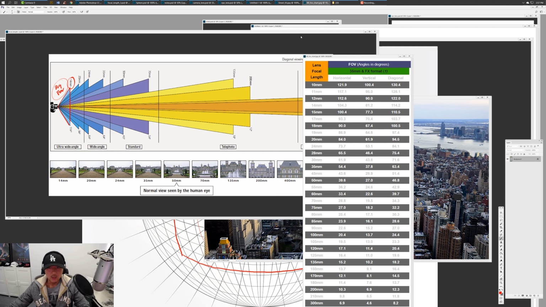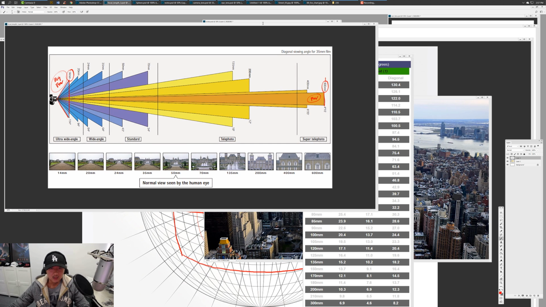I know you guys play video games and that word FOV shows up all the time. But FOV and focal distance are not exactly the same things here.